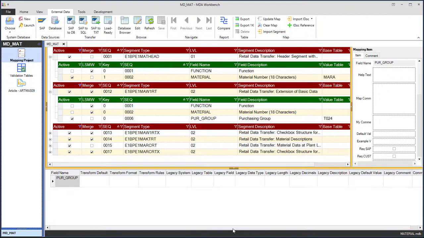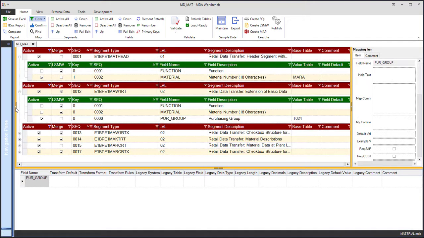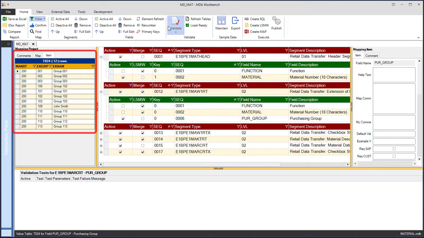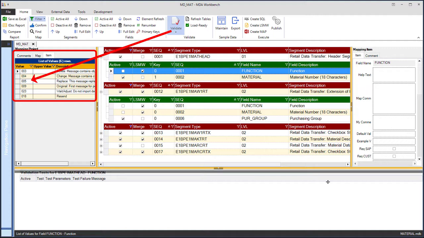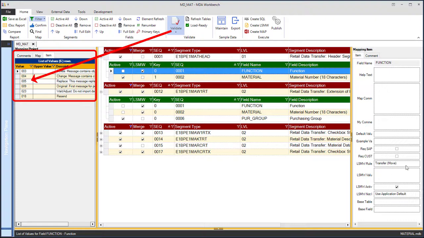Adjust the panels for screen real estate reasons, and activate the validation engine. When the validation engine is active, the panels show validation rules in context from the value tables. For example, clicking the function field displays a list of valid values. Now you know that you can map the field as a constant of 005.